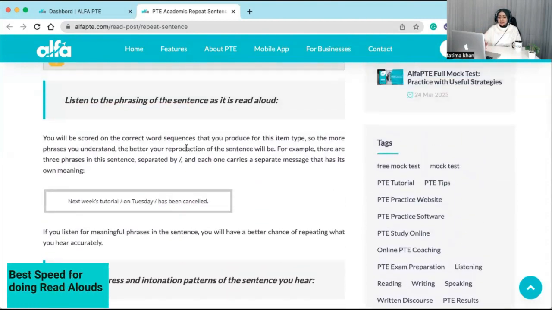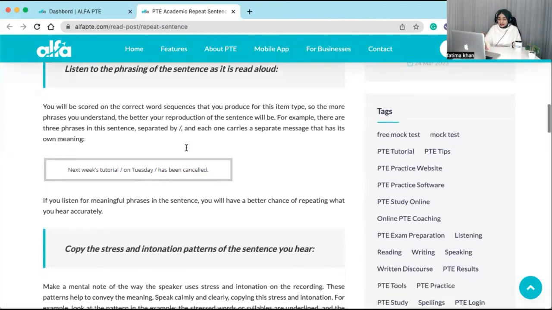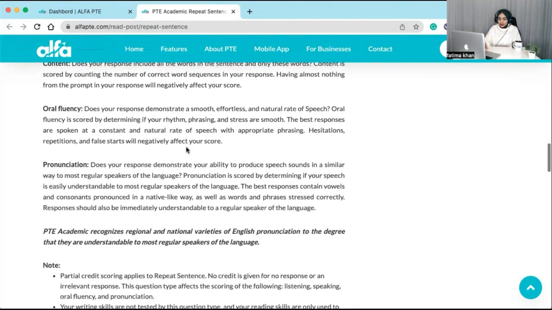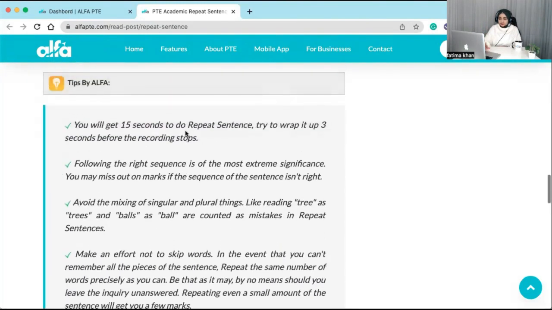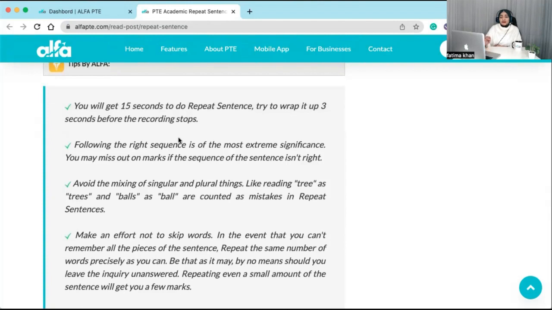Okay, next, listen to the phrase of the sentence as it is read aloud. Make sure you hear carefully without getting distracted. Then you will have about 10 to 15 seconds to finish repeating the sentence. Try to wrap up 3 seconds before the audio finishes and click next. It's just a trick that we realize is better when it comes to the scoring.